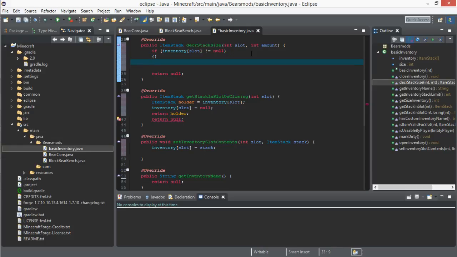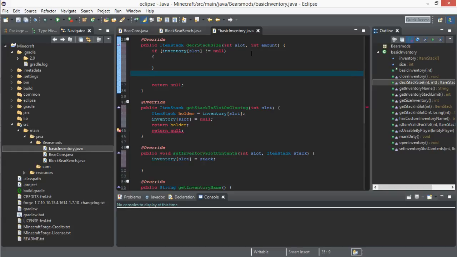Yeah, and make sure the opening brace has its own line and the closing one comes after that and has its own line too. Oh, for fuck's sake. Okay.